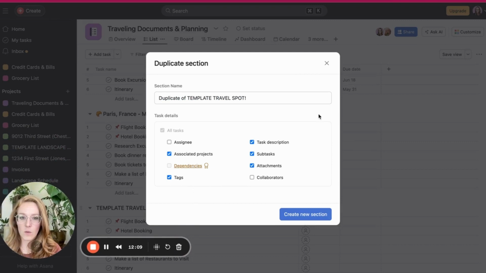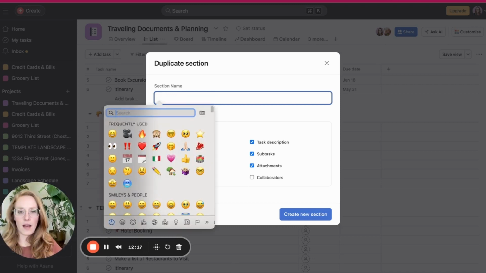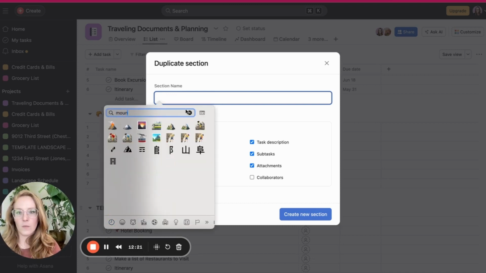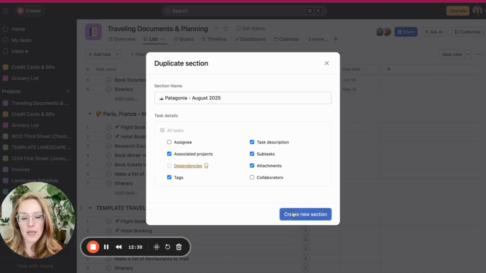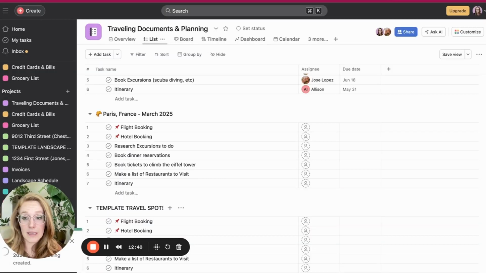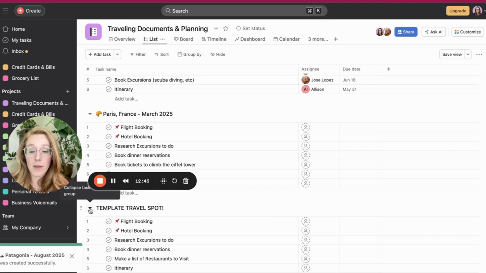It's then going to ask me what all I want to copy and whatever I may not want to copy. I can rename this. So let's see, where do I want to go next? I want to go to somewhere in the mountains. Let's go to Patagonia, and we're going to go in August of 2025. So I can choose to copy over the assignments, task descriptions, subtasks, etc. I have that option. So this is pretty powerful and available in the free version. You don't have to utilize the template that you would have to pay for.